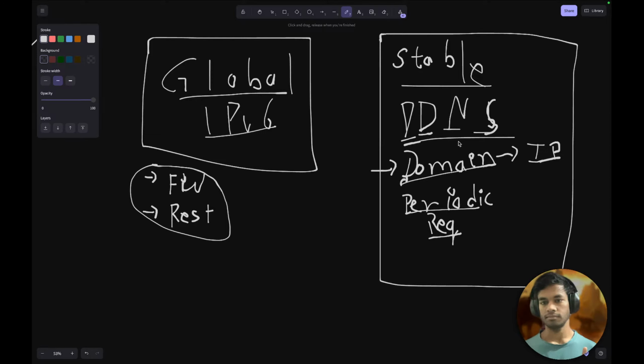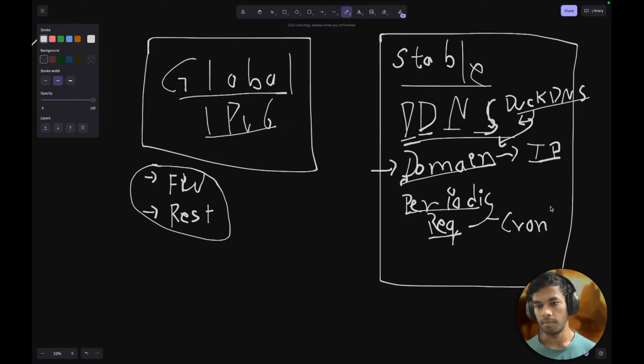And I have found a DDNS service, which is Duck DNS, and Duck DNS provides the DDNS service and also a free domain. So that is pretty good. And a periodic request can be sent using a thing called a crontab.